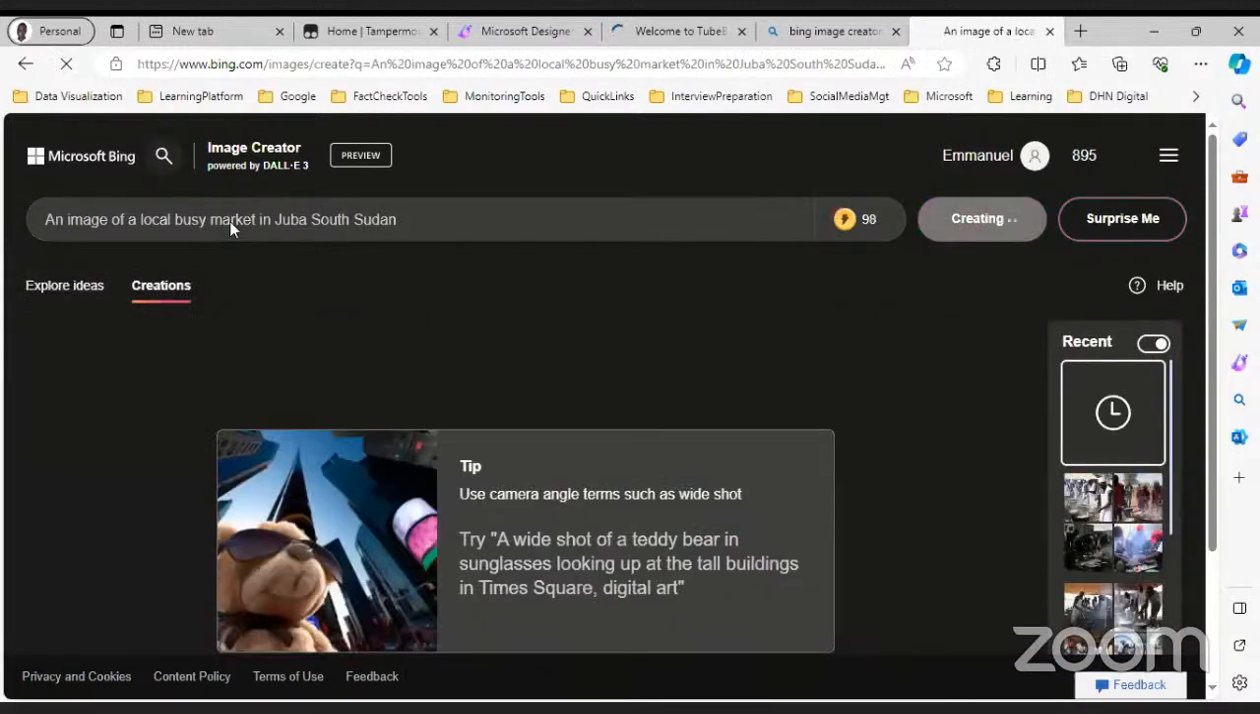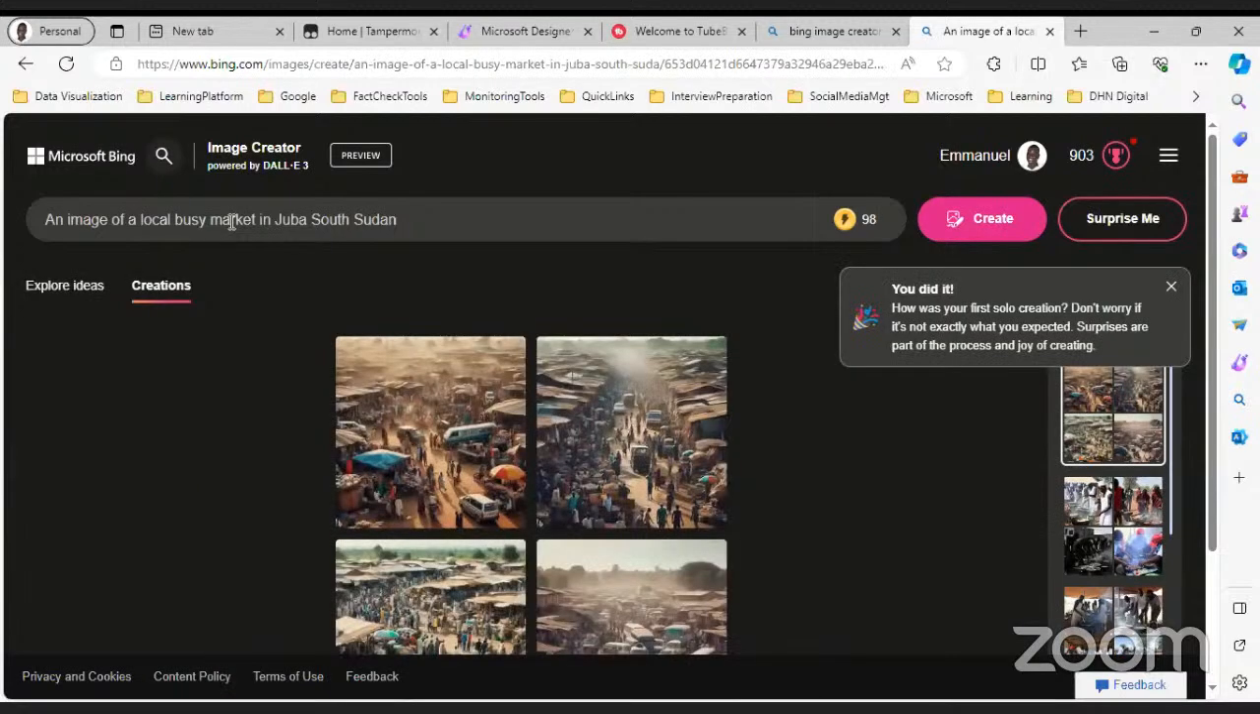Then it will attempt to create for you local markets in Juba, South Sudan. So let's wait and see what it will create. It's still creating, still creating. Let's see what it will create for us.